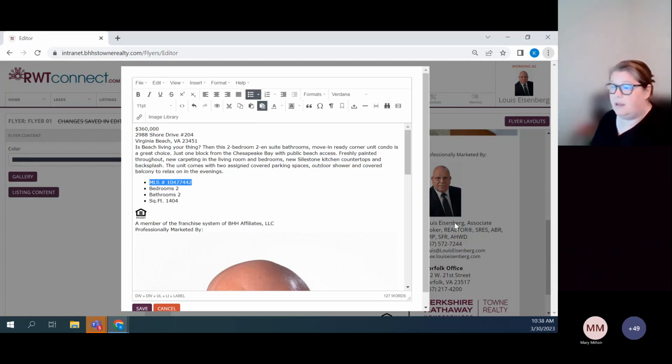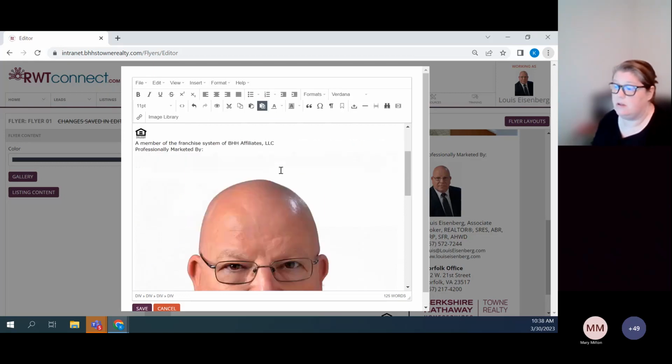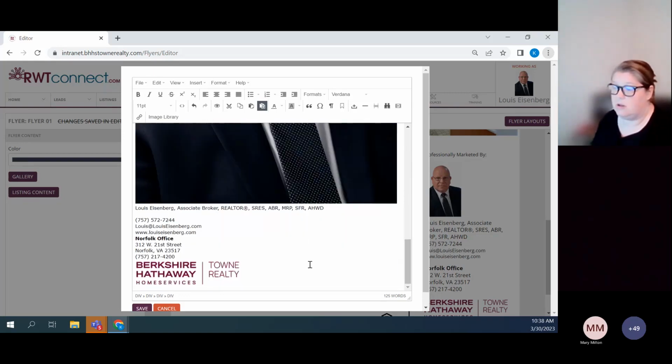Maybe we don't want to put the MLS number in here. We just want to go ahead and take that out. We can certainly take that out. And then there is our information on here. If you have your own branding logo as well, you can certainly add an image in here. So if we go up to that image library, we'll be able to go ahead and add an image in here.